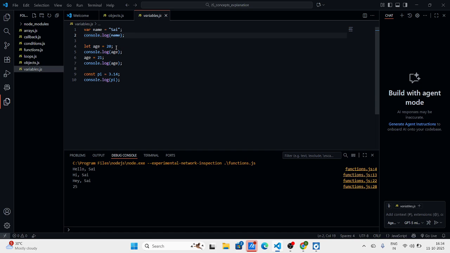That means if you write some code within curly braces, that particular code is a block, and if you declare a variable in that block, you can use it across the entire block. And const is also block scope. That means you can use it in a particular block.